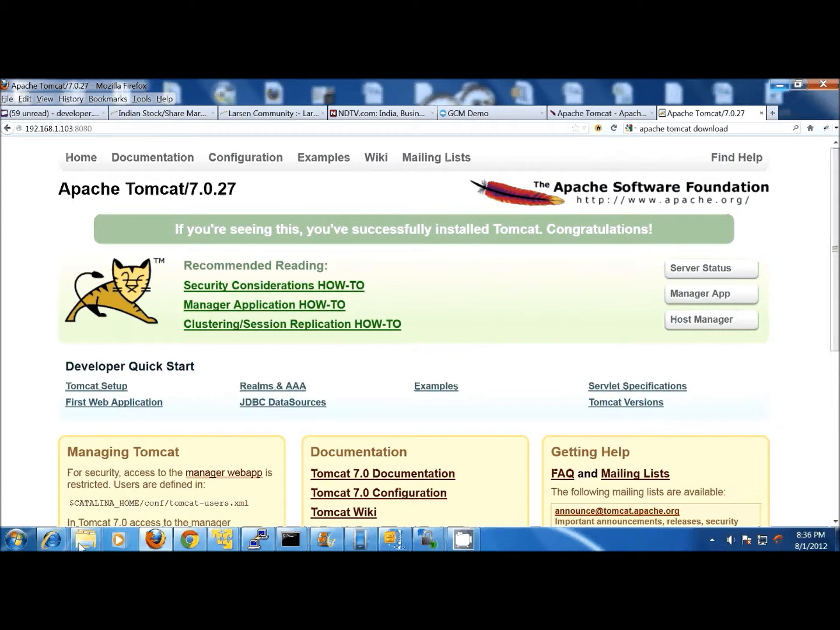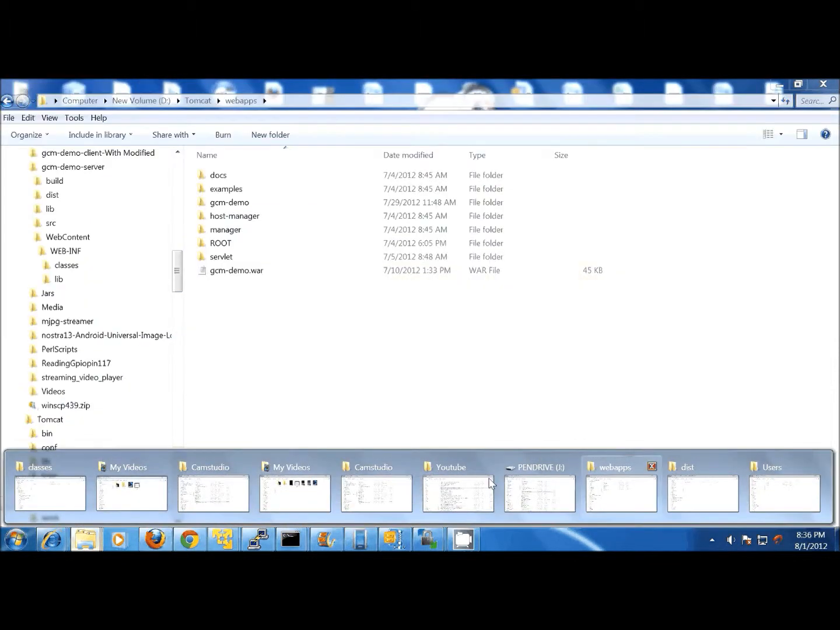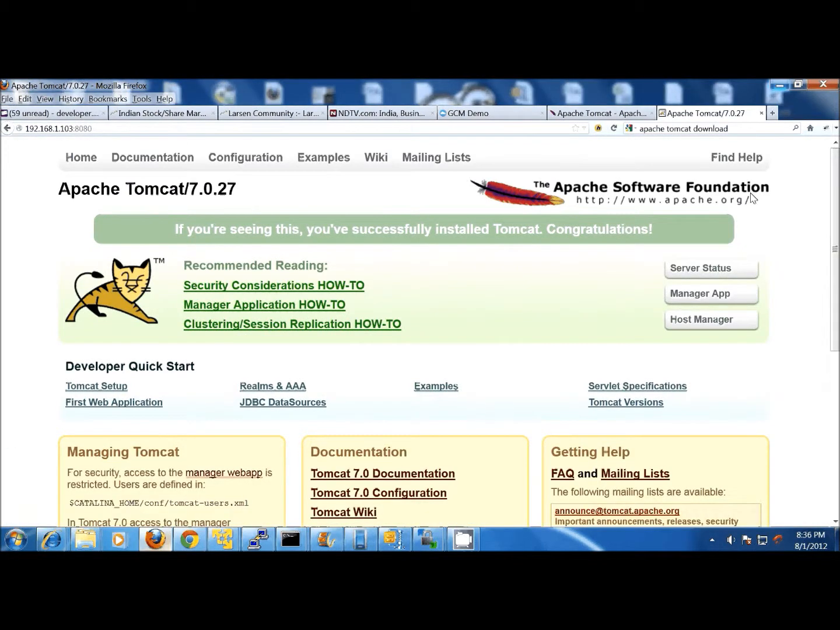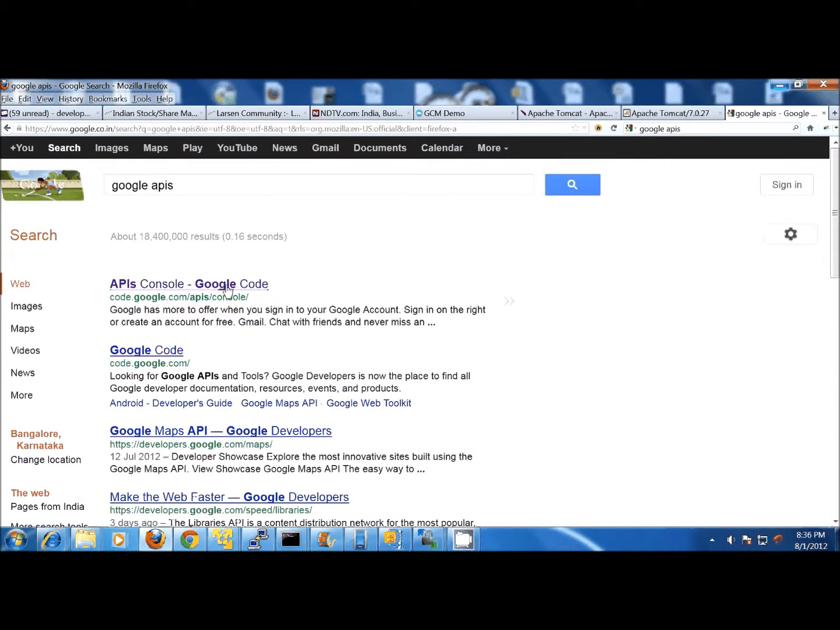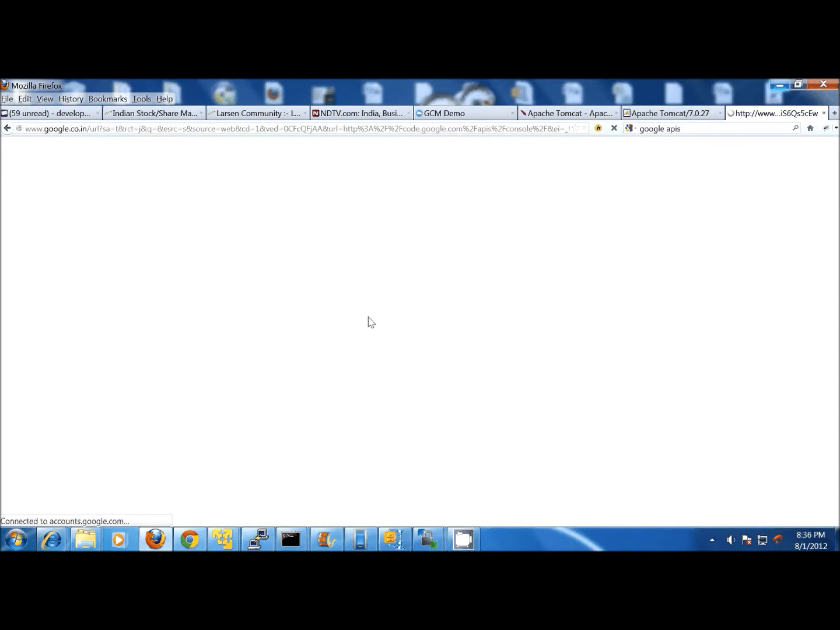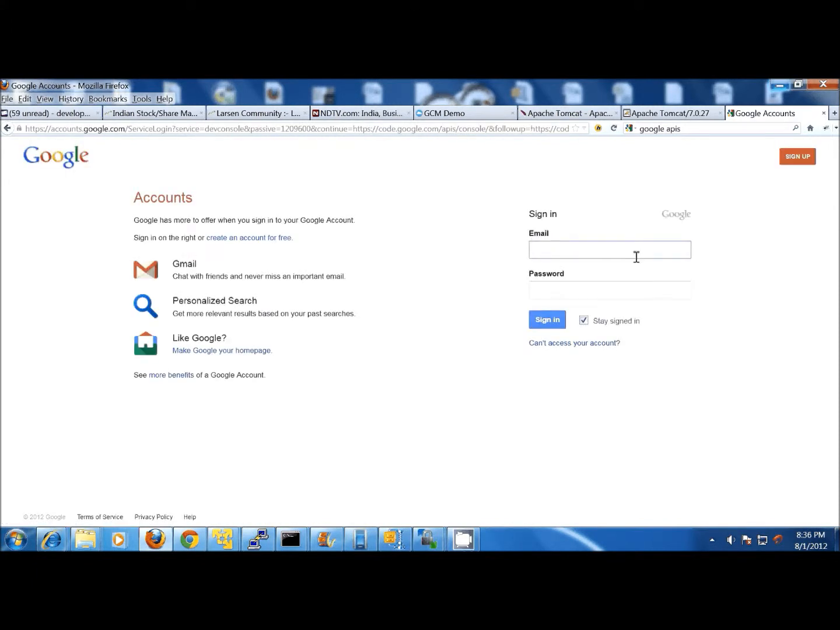So once you've done that, the first thing to do would be to go to Google APIs. You need a Gmail account for accessing Google APIs. If you don't have one, just create one. Once you've done that, you can just sign in with your email ID and password and enable Google Cloud Messaging. If you are unable to find out where that is, you can simply Google around for it. It's pretty simple, pretty self-explanatory. Again, I'm not going to go through it. Once you enable it, you will get an API key.